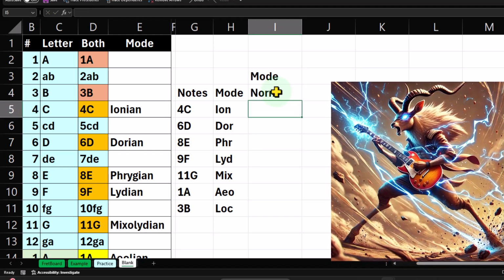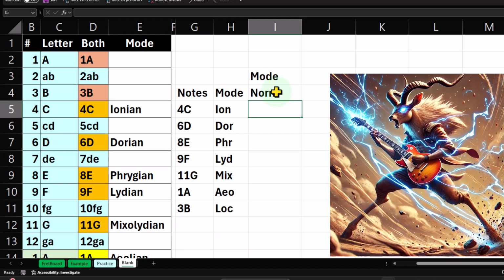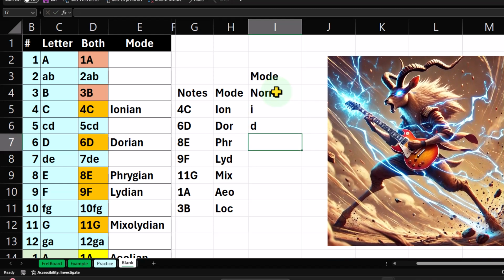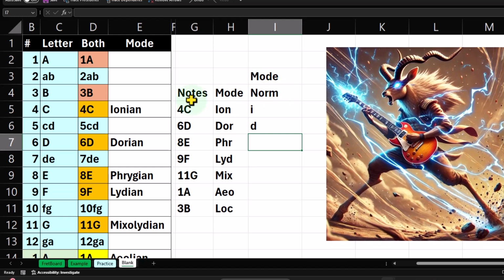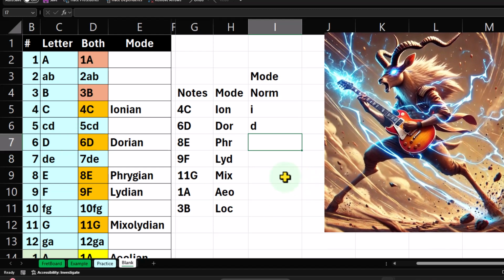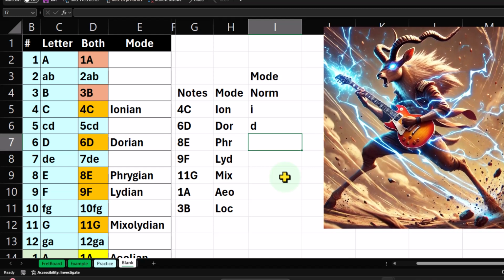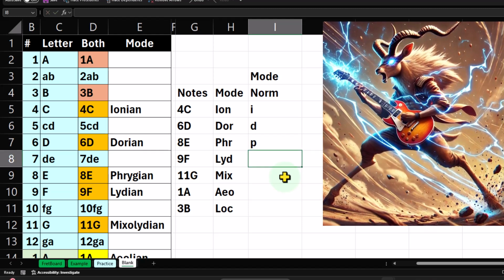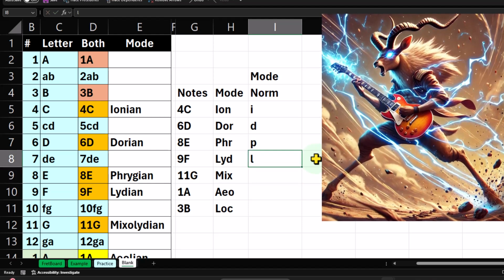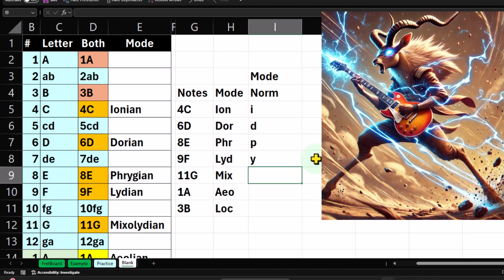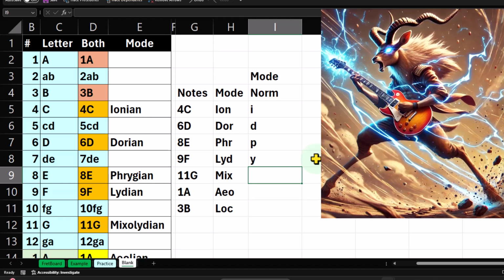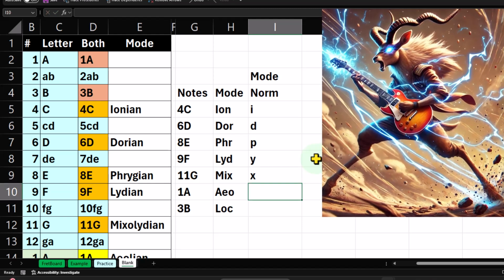This is what I'm normally going to abbreviate them as. A small i, a small d, not to be confused with the note D, which is normally a large D. And then this one, I'm going to call a small p. This one, I don't want to call a small l because it looks like a 1, so I'm going to call it a y for Lydian. That's a little weird. Mixolydian, I don't want to get mixed up with major or minor, so I'm going to call it x for Mixolydian.